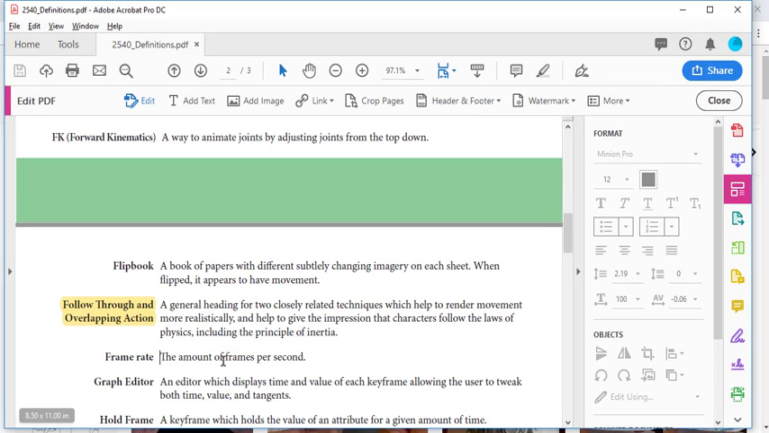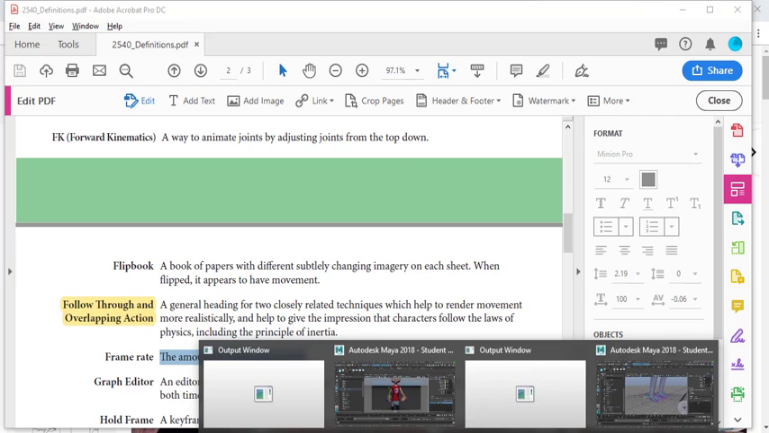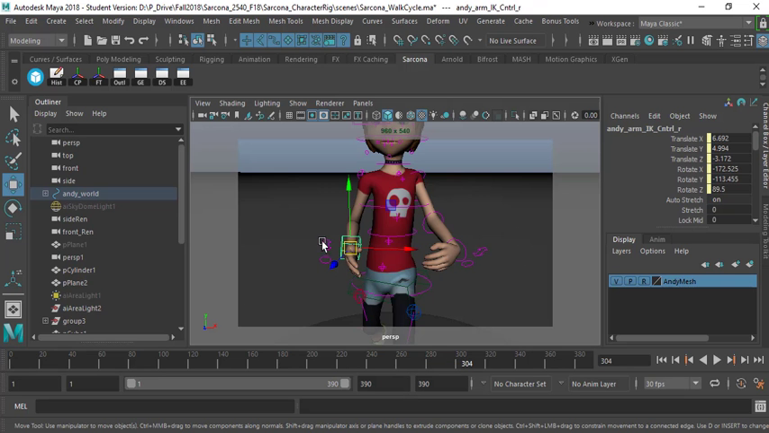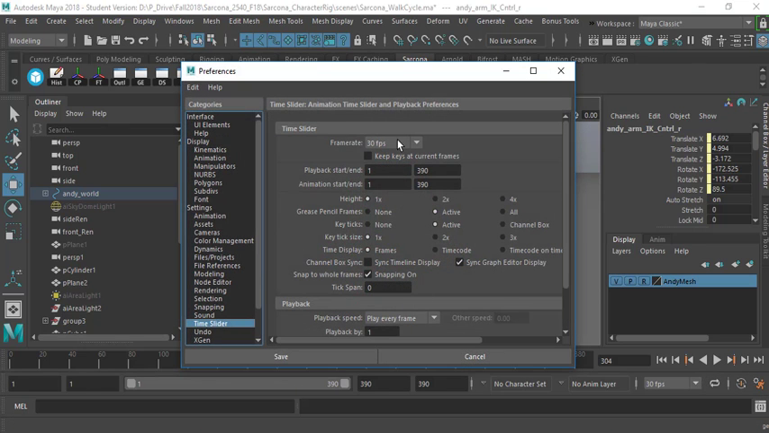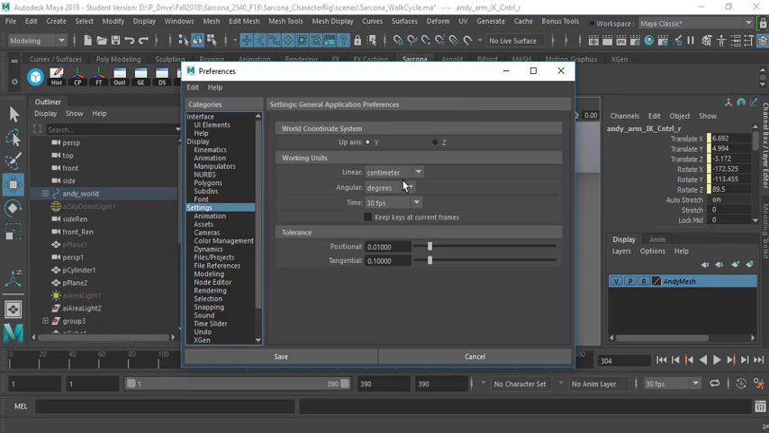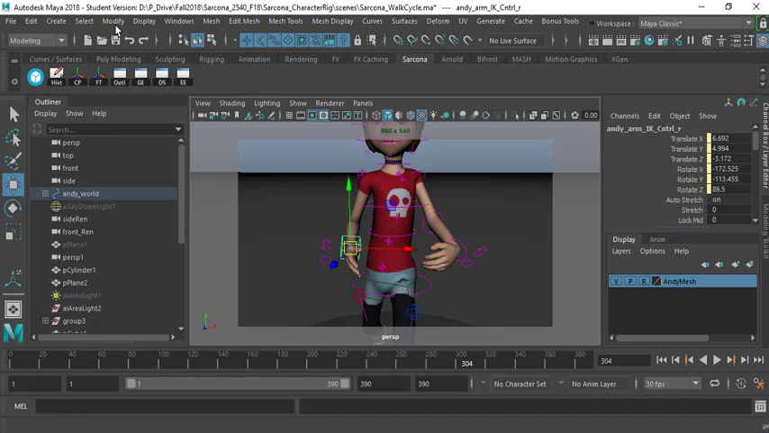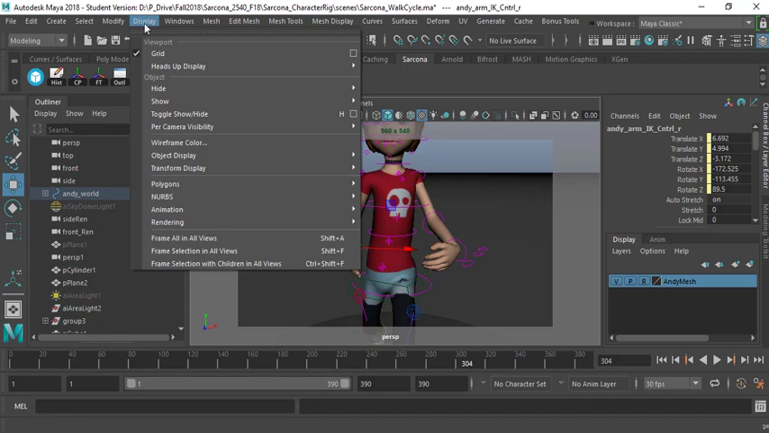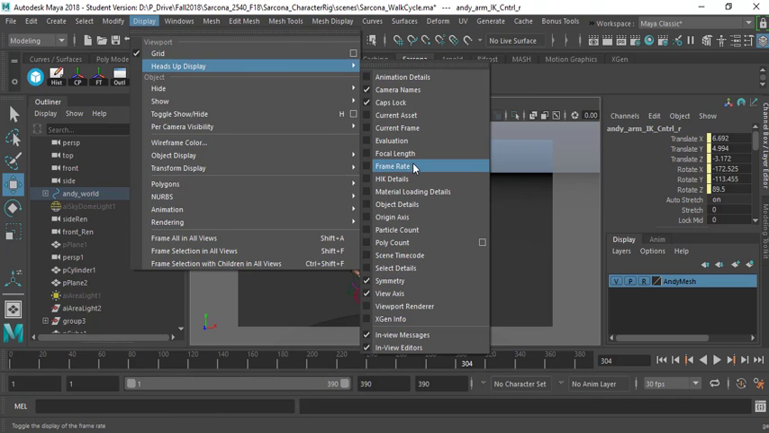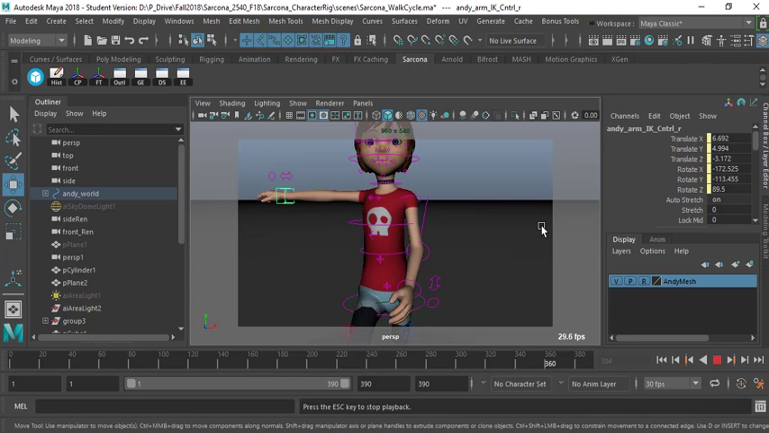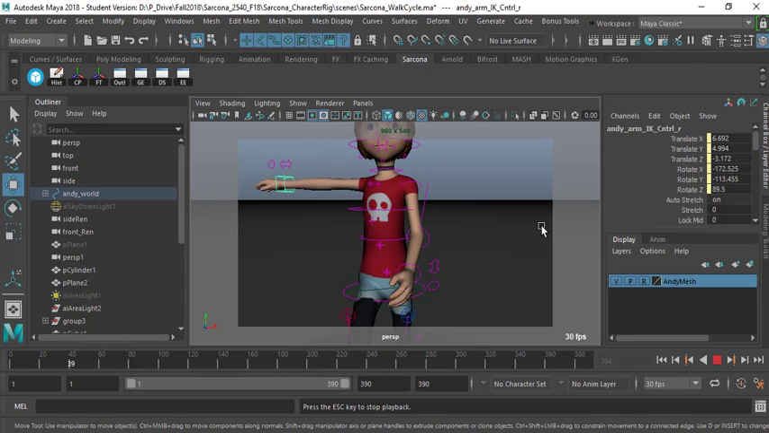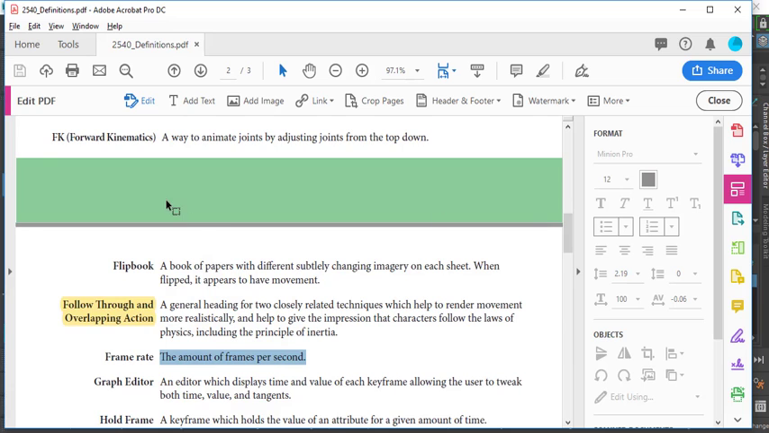The frame rate is the amount of frames per second. In Maya, when we're animating, under our animation preferences, we have this set up to 30 frames per second here. And under our settings, 30 frames per second. We can see that if we go to display, heads-up display, frame rate, it'll actually show us down here how fast it's going to be playing back. So if I hit play, it's playing back at about 30 frames a second. Andy's arm is doing something weird.